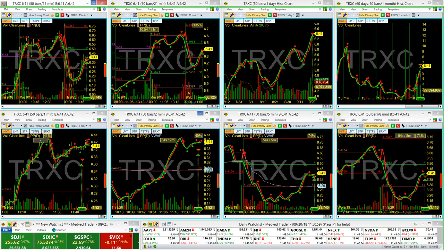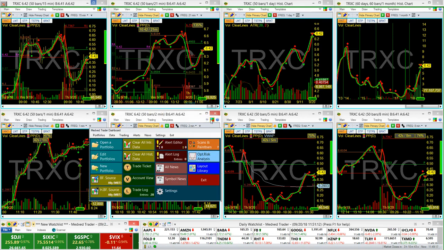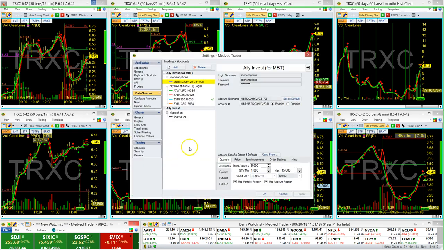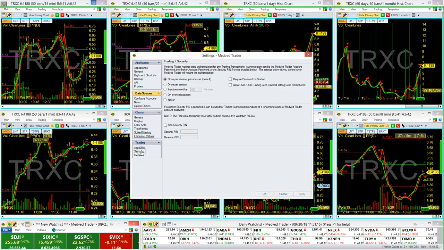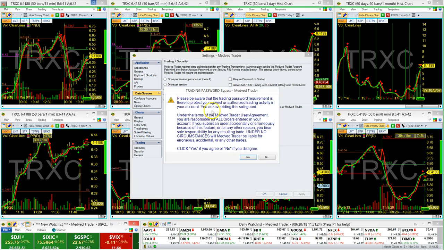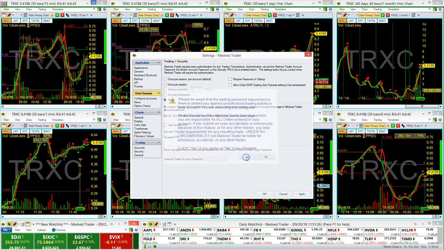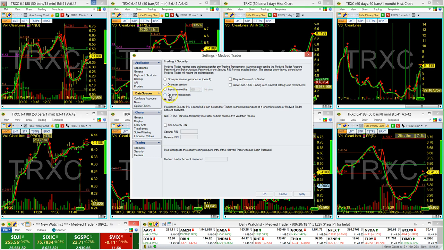Oh, you can disable the sign in for the first time each day through the security setting. Hold on. Is that under settings? Security. Oh. Once per session. Never. There you go. Right there, trading security. That will eliminate the need to sign in every time.